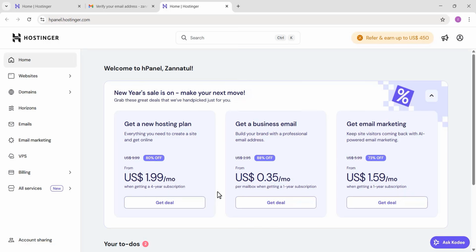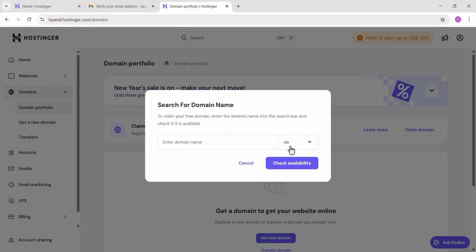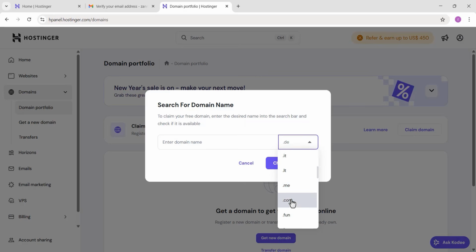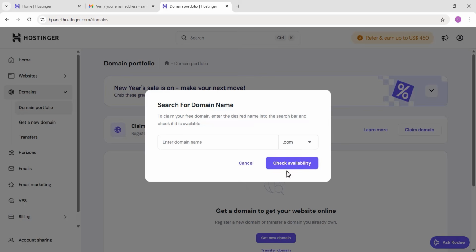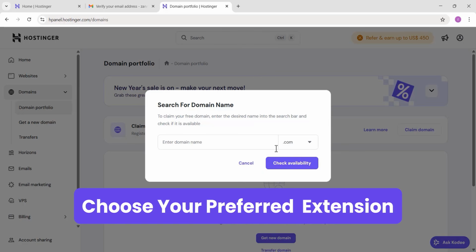Alright, now let's claim our free domain name. From this Hostinger admin panel, click on Domains. Now click on Claim Domain. First select this .com website address, because a .com website looks much more professional and legit, but you can select any extension you want.